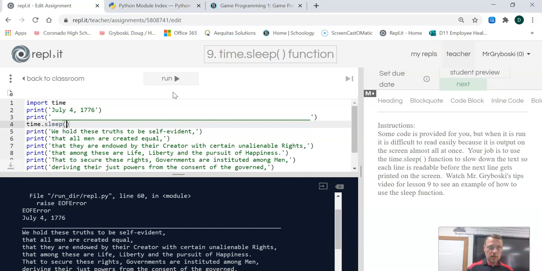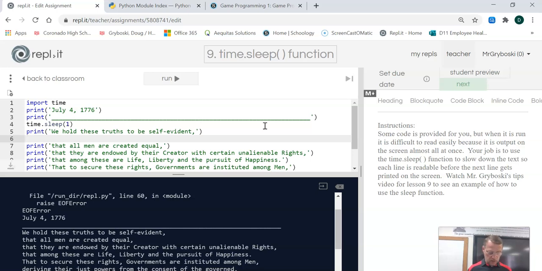Now let's see, how long should I let it sleep? It only takes a second to read July 4th. So I'll put 1 in there. Then I'm going to copy, Control C, hit enter, and paste, Control V. And let's see, I'll put 1, maybe I'll put 1.5. You can use decimals with this as well.